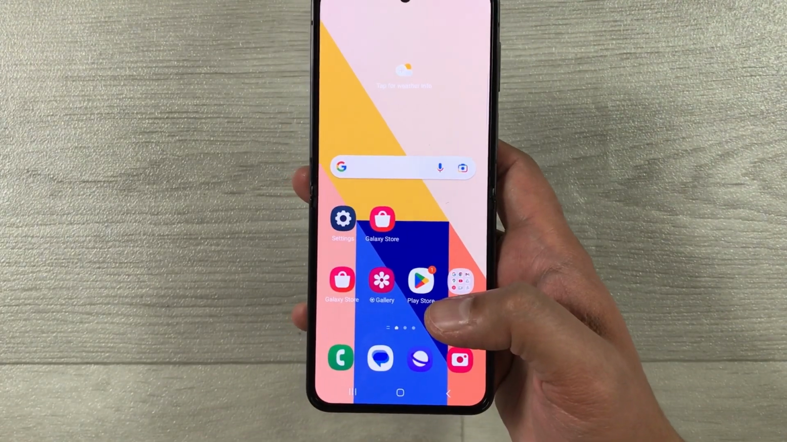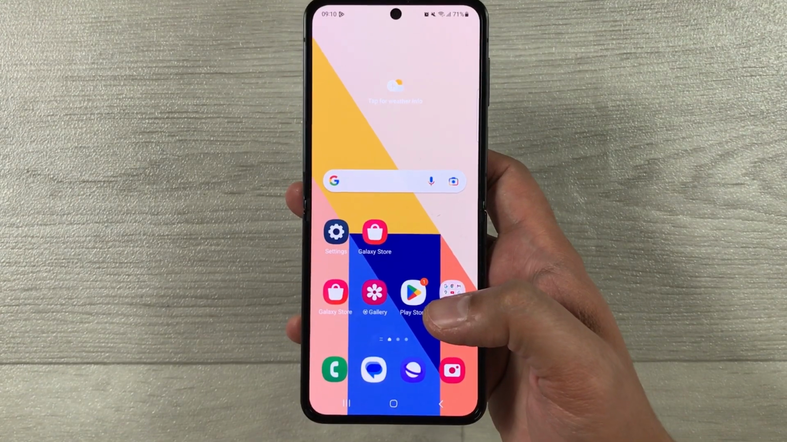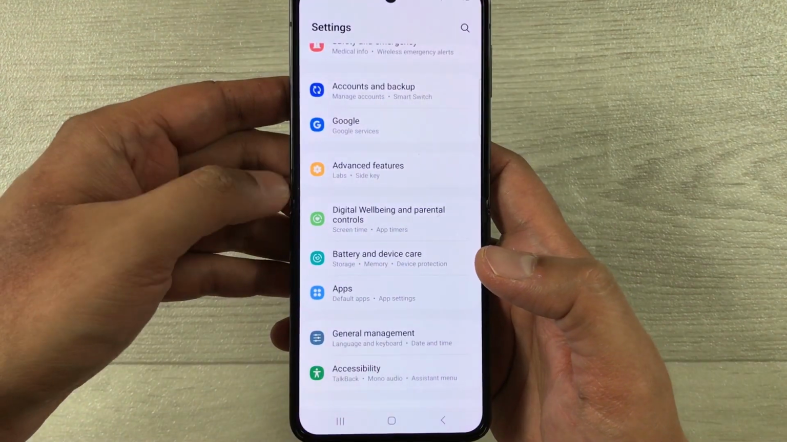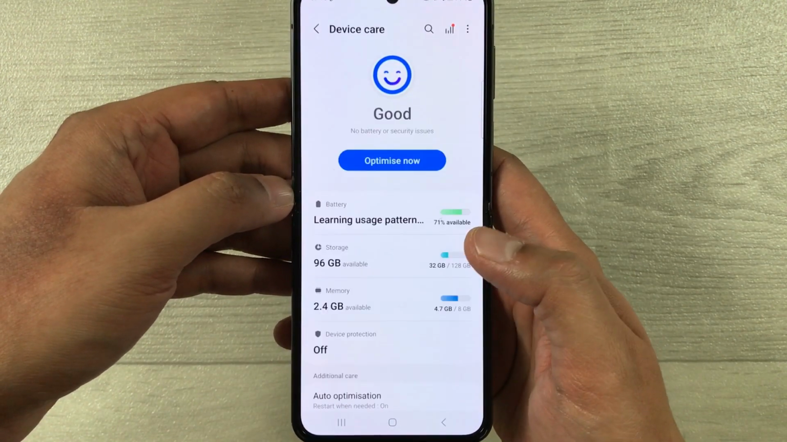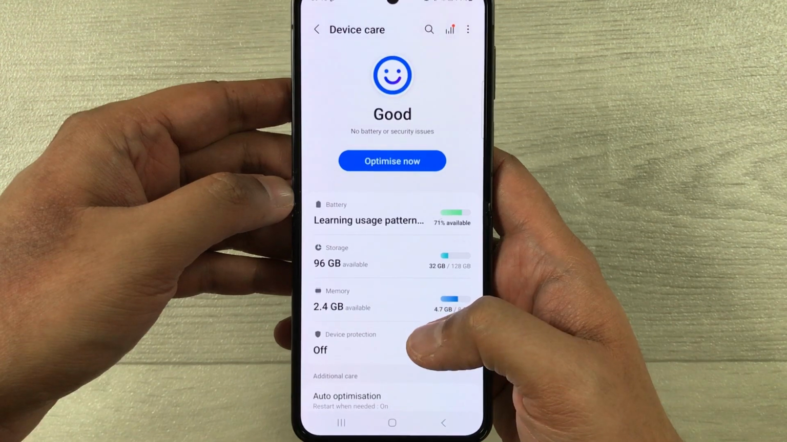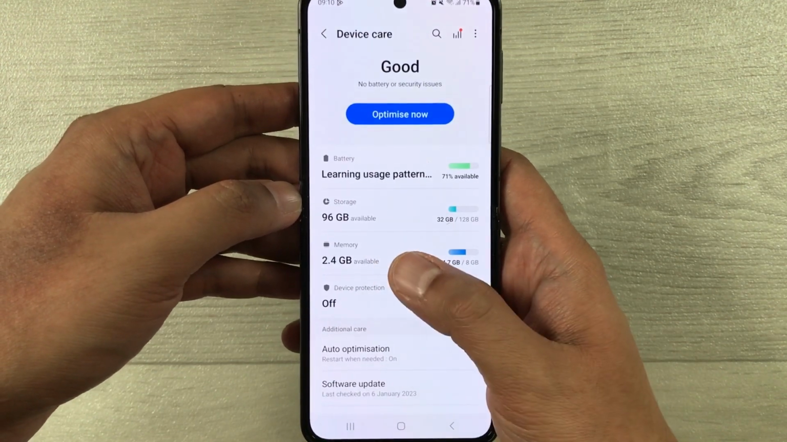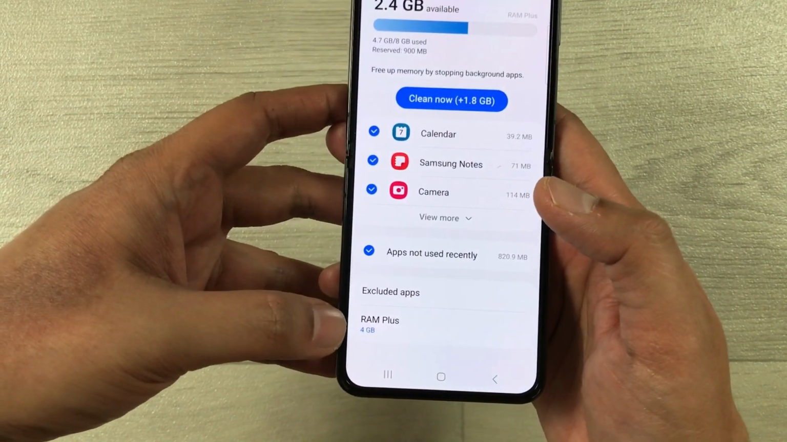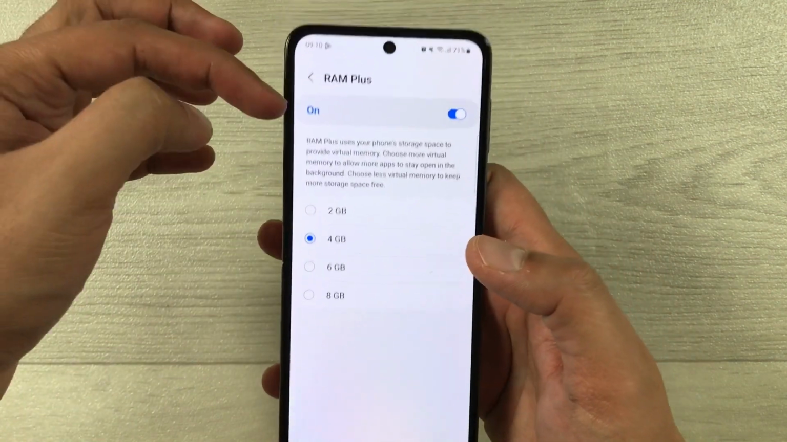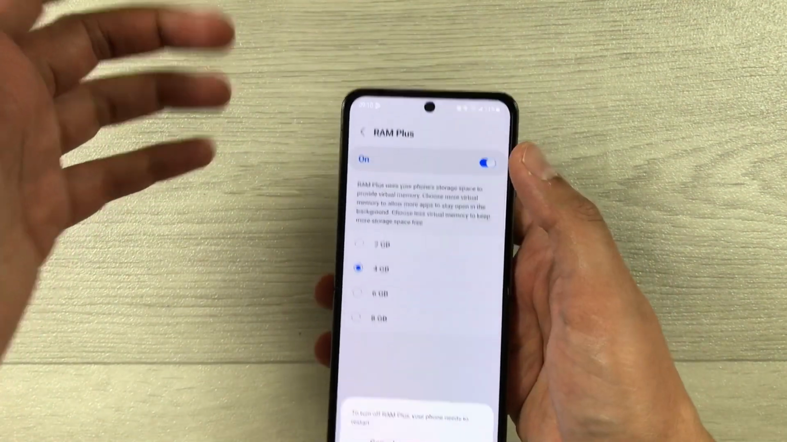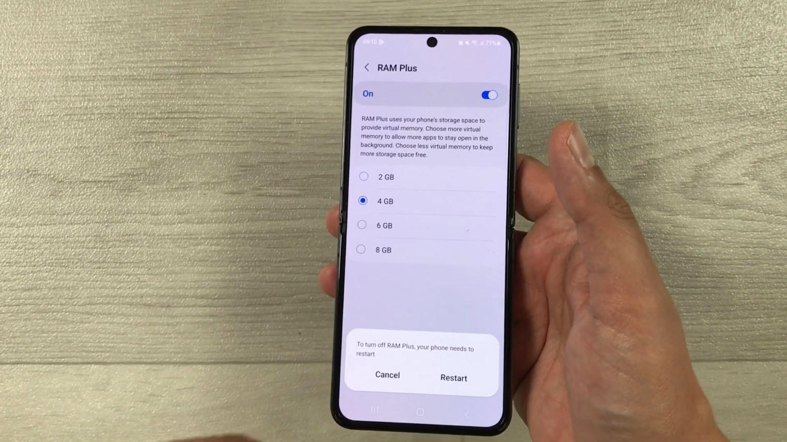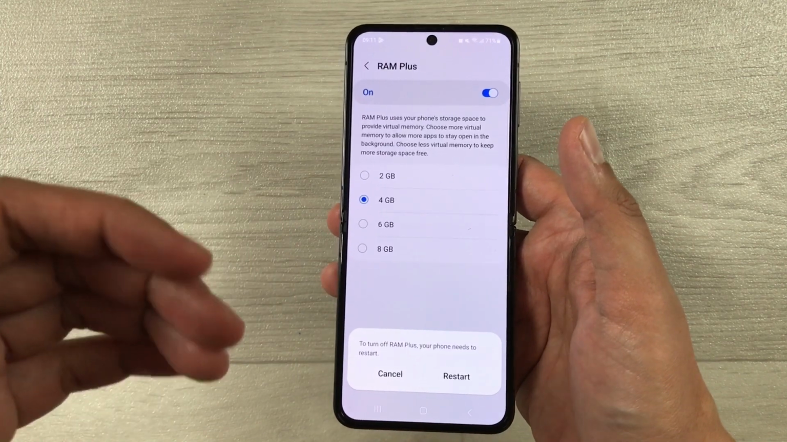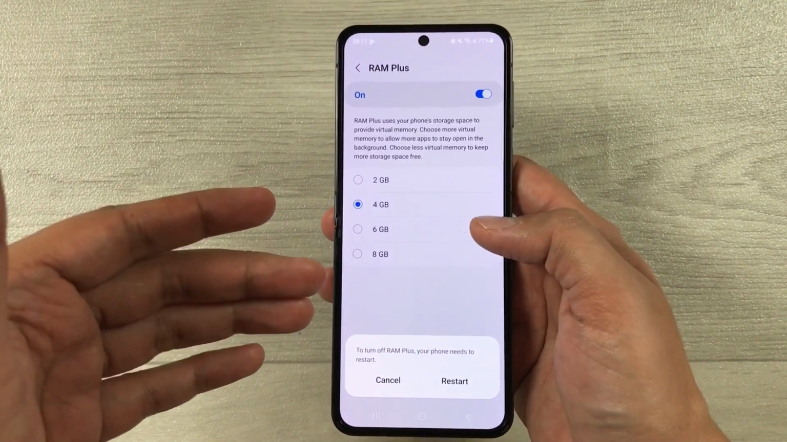The next feature is about RAM Plus. Now you can completely turn off RAM Plus. How can you do it? Just go into the settings, then go into battery and device care, and once you enter battery and device care, you see this option of memory. Just select it. Once you select it, it will show you this last option over here. It says RAM Plus, so you just select it. Now here you can completely turn it off, and it will restart your phone. So you don't use phone storage for virtual memory. If you want to increase the speed of the phone, you can disable this option.